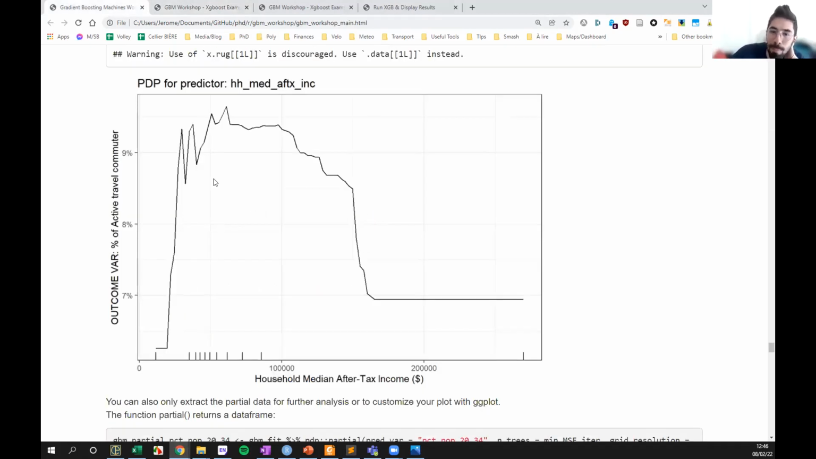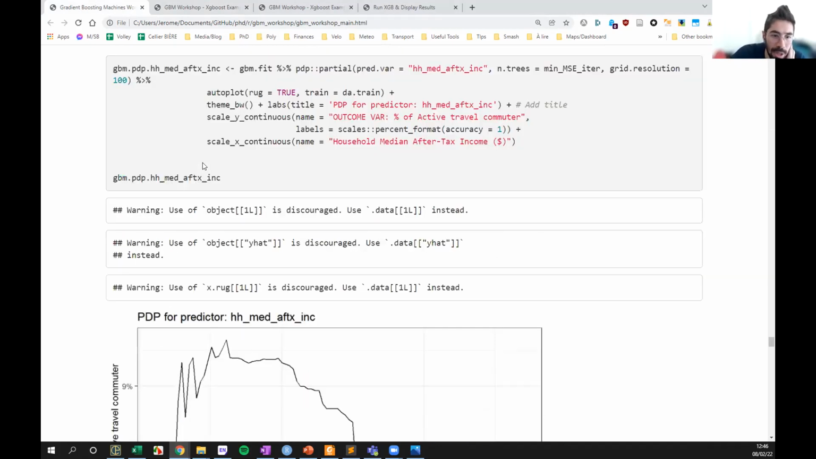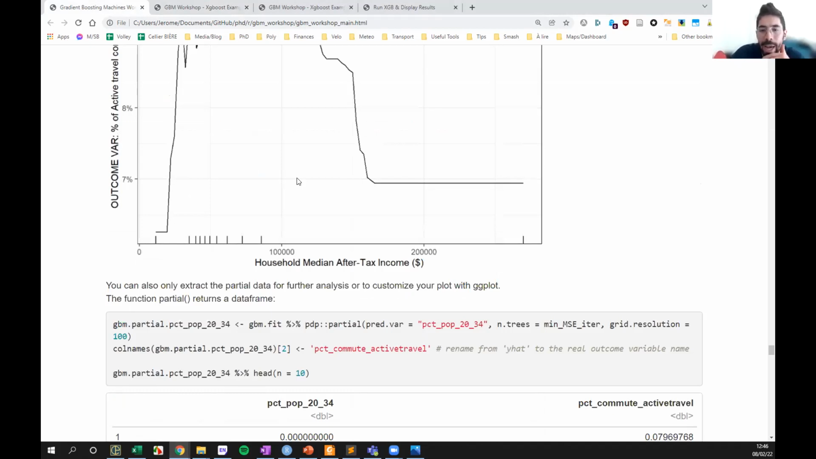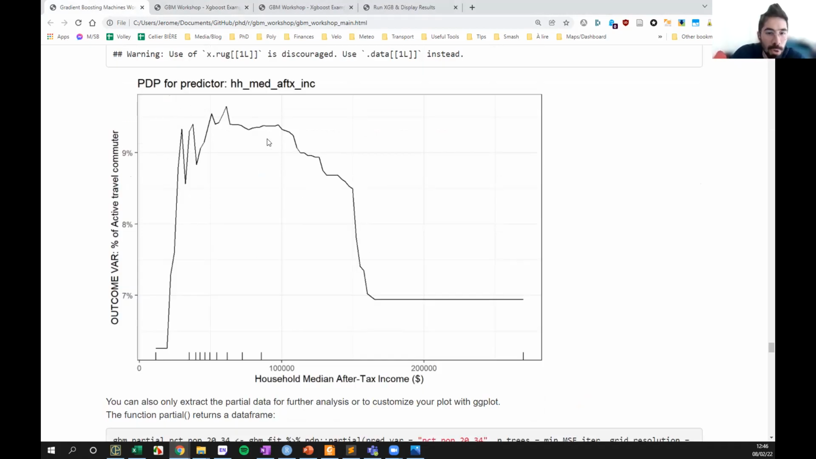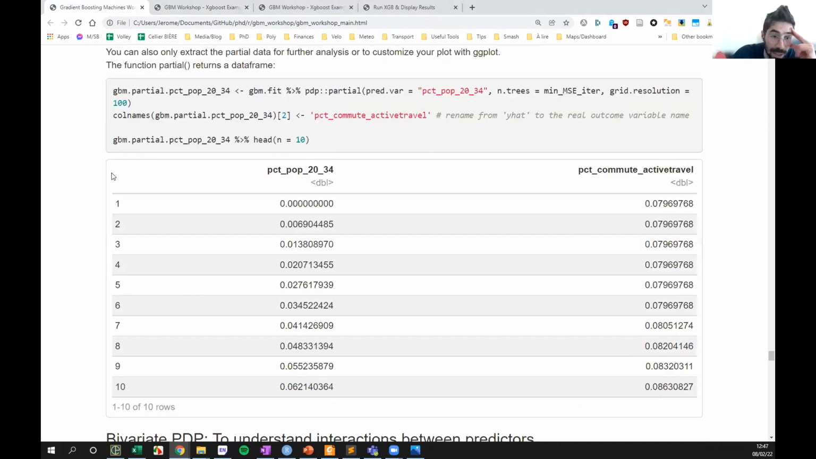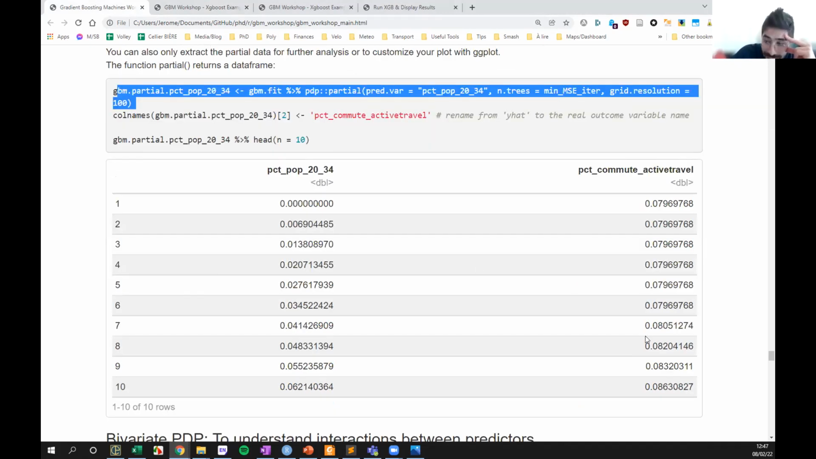So here I've plotted another one, which is household median income. Also median income versus our outcome variable, which is the percentage of active travel within our model. Why is this so low? Yeah, okay, because this doesn't change based on that. So for every variable you've included, you can produce this plot. You can also extract, as I said, the partial data and look at this data yourself.